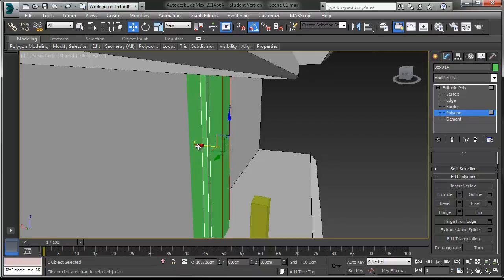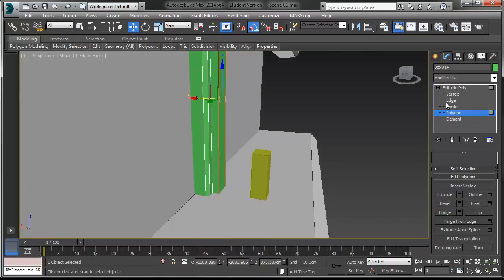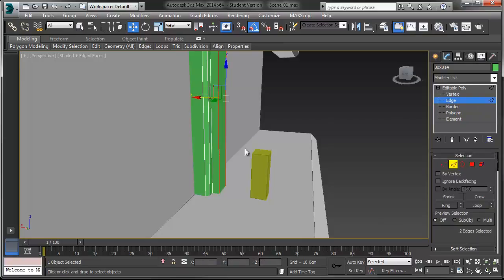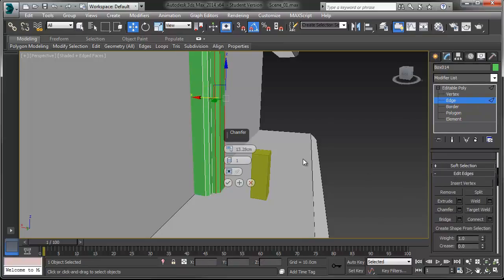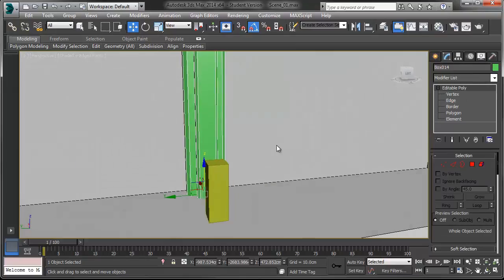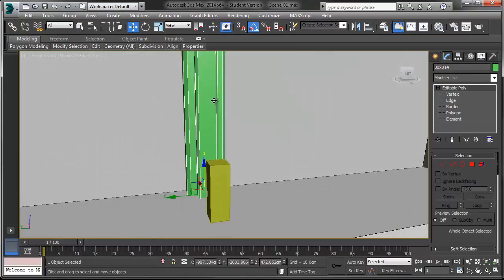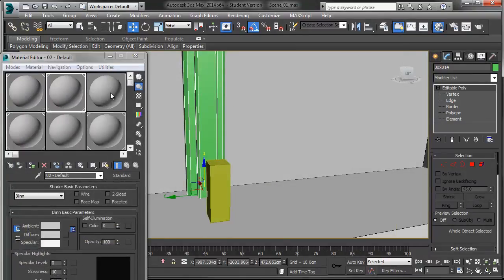A little bit too far out. Let's bring that back a bit. Cool. And then I'm going to go to my edges, and I'm going to chamfer these edges. Alright, and then I'm going to, again, go to my material editor and color this guy gray.